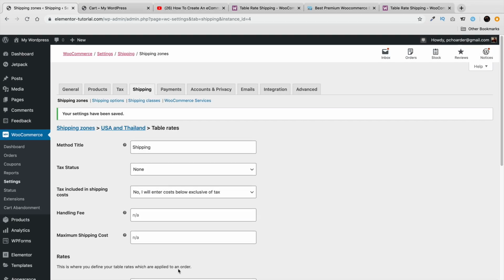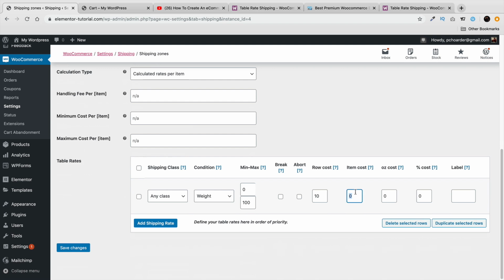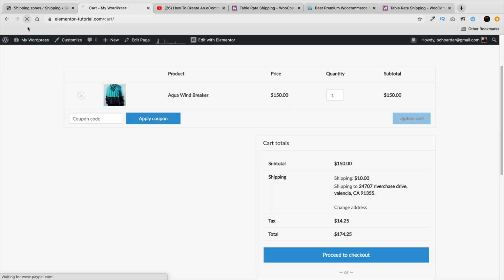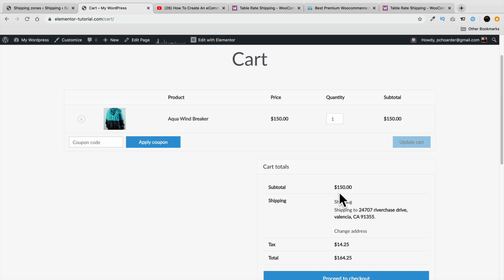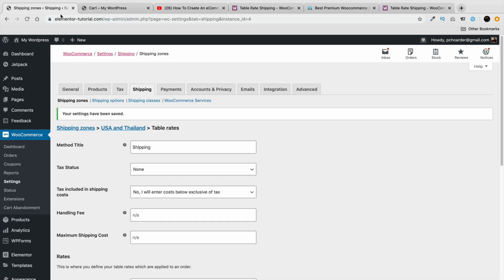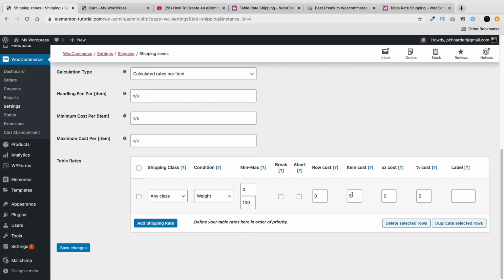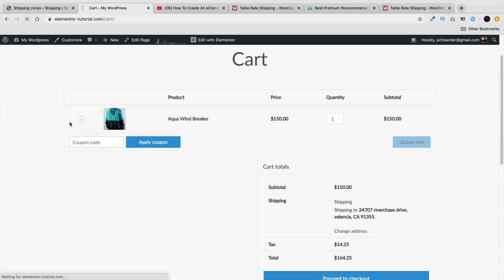Let's go back over here and we'll do something like item cost, and we'll do $5. Over here, I'll refresh the page. Now you can see here how it's set to nothing right now. The reason why it's set to nothing is because if you want to do item cost for weight, you need to select rates per line item. All right. So right there, I'll click Save Changes. And then we'll refresh the page. And now you'll see that we're going to be charged $5.